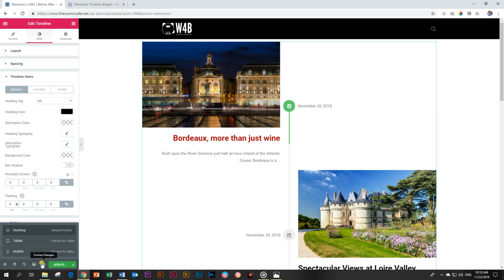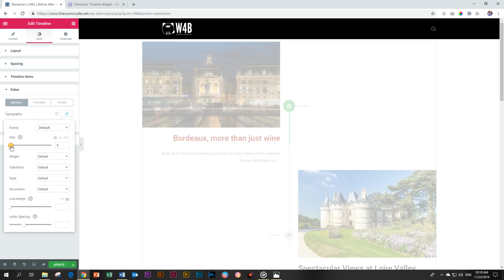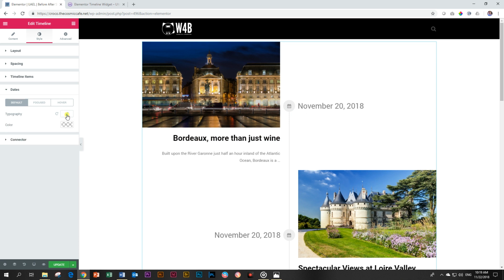Let's style the last one over here, and that is what we call the connection. Oh yeah, there's one for dates. You can change the color for the dates here as well. Make it maybe bigger in this case. It's a little bit small, looks weird.